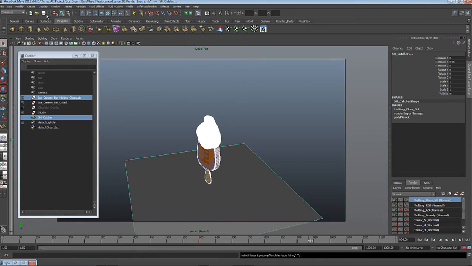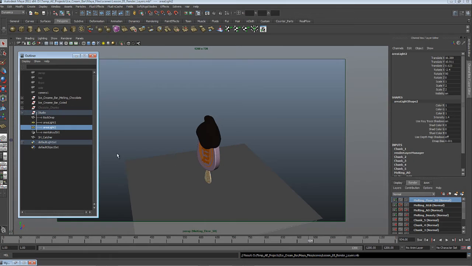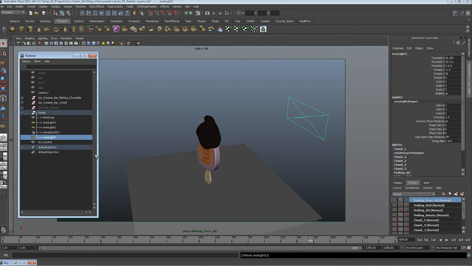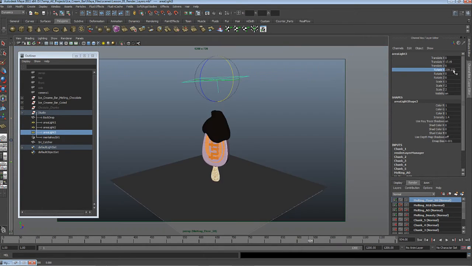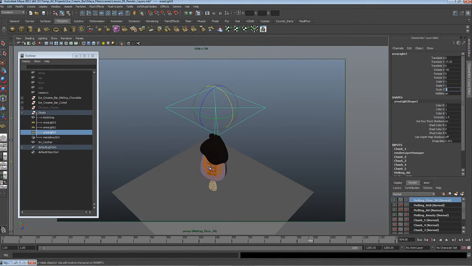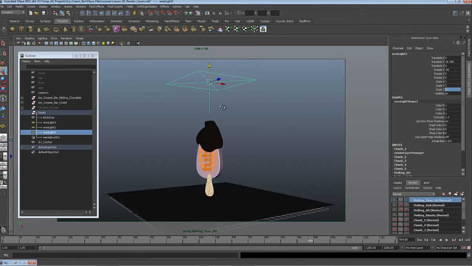Now, one thing I forgot is to create another light for the floor shadow. I'll just duplicate this one. It's automatically added to this render layer. Make sure it's set directly above the ice cream bar. I'll reset all the settings here to zero, raise it up and rotate it on the X axis to minus 90 degrees, and make it 5 by 5 by 5. Raise it a bit to the top.